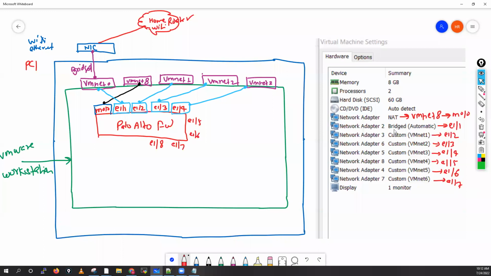Now, what does bridged mean? If you remember, we have configured VMnet0 as bridged, right? Which means we have connected the interface Ethernet 1/1 with your VMnet0. Through VMnet0, it gets a connection with the NIC card, and through the NIC card, it gets the connection with the home Wi-Fi. This is how the virtual connection is made for your Palo Alto Ethernet 1/1.